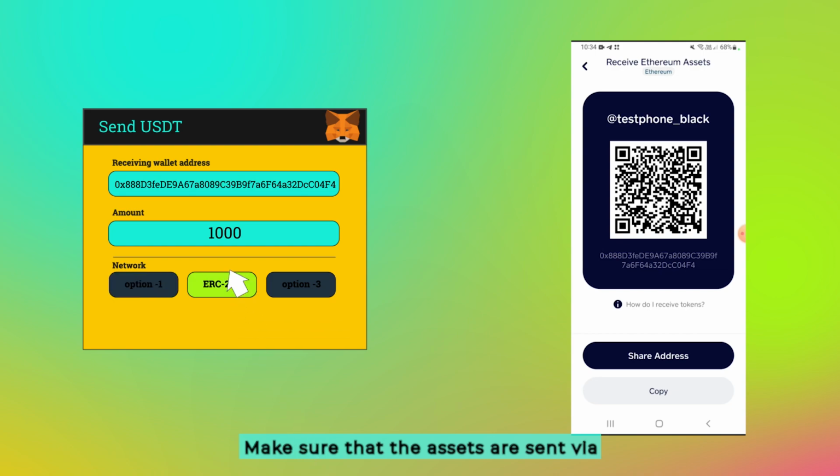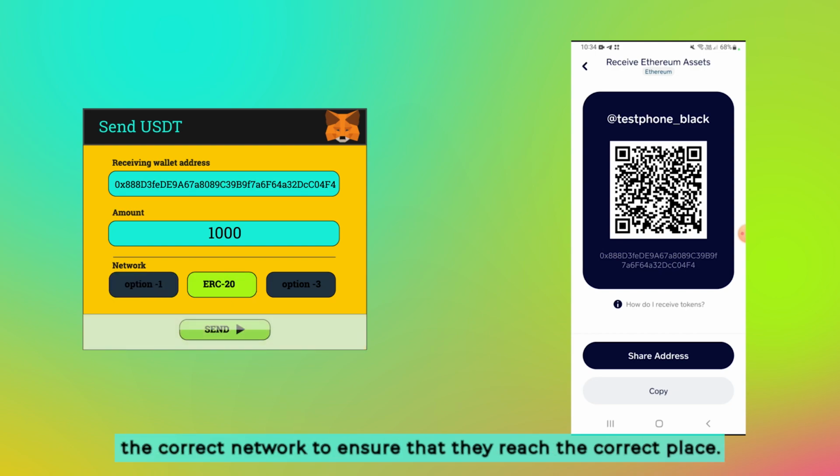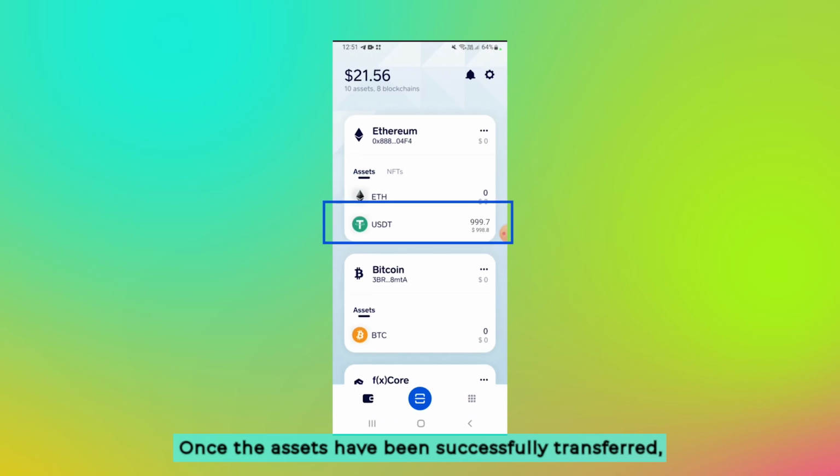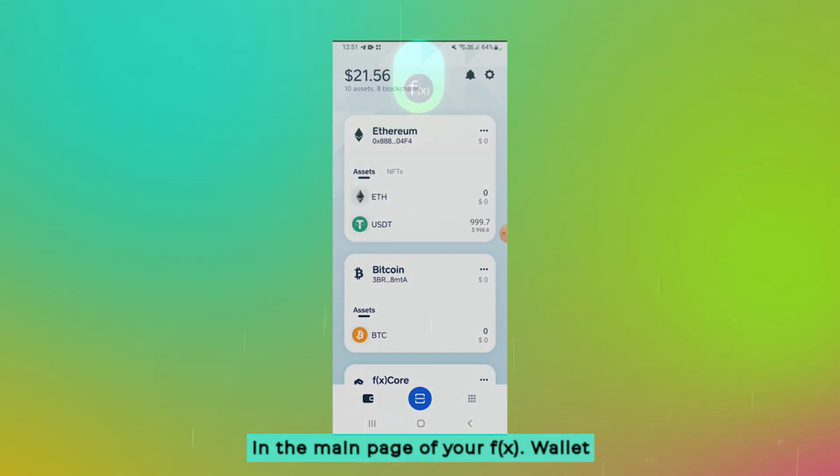Make sure that the assets are sent via the correct network to ensure that they reach the correct place. Once the assets have been successfully transferred, you should be able to view them in the main page of your FX wallet.